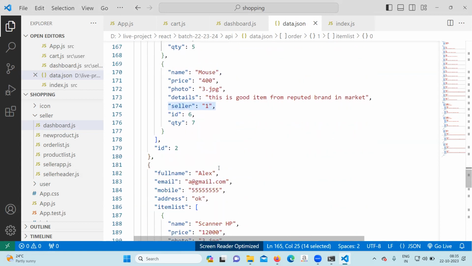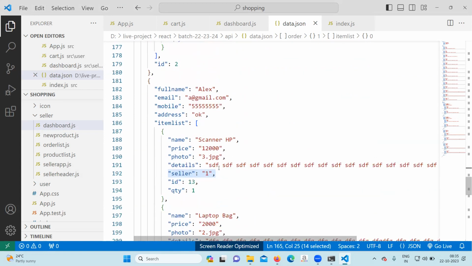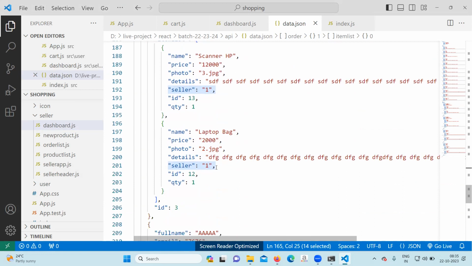Seller ID. But the filter we wanted to apply is like, suppose I log in as seller 1. It should show me only those orders where the product seller ID is matching with my ID. Understood, no? It should show me those products where the seller ID is matching with the login ID. Whoever is logged in, it should match with their ID. It should not display the product of some other seller. Clear?